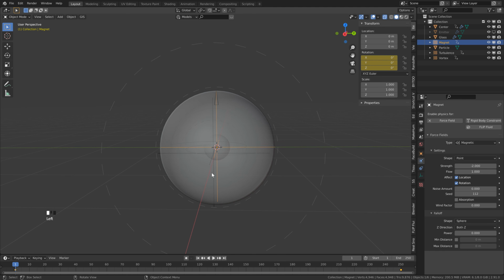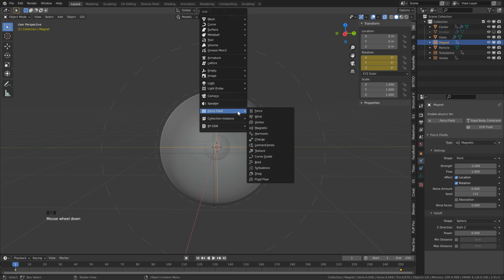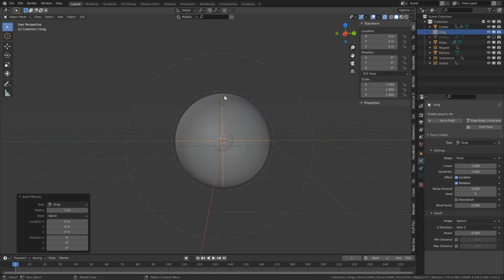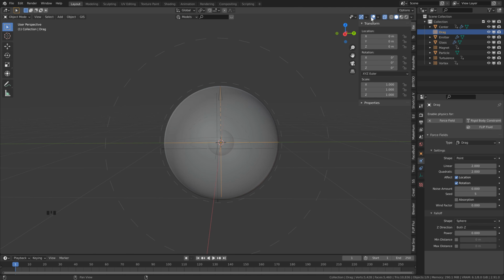Back to frame 1, and the very last thing I did was just add one more small force, so Shift A, force field, and let's click drag. Set these both to 2. Now that we've got that finished, we can head back up to our emitter and turn this back on. I'm just going to turn off my overlays and hit play, and you can see that we've got really nice motion now, so everything is looking really good.